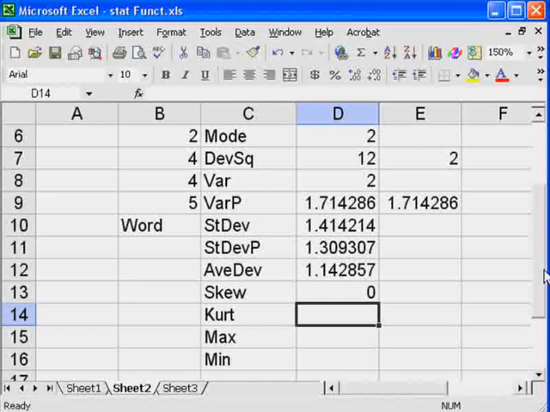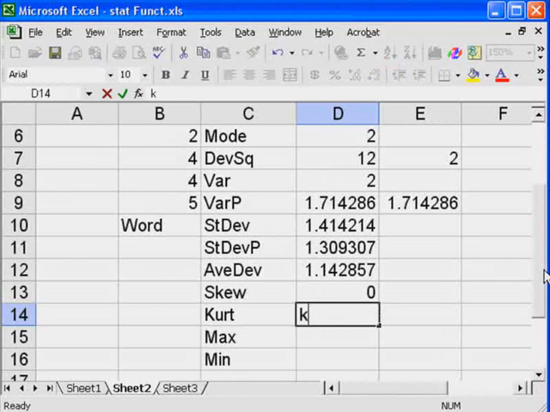And the further the number is from 0, the more skewed it is. Let's try kurtosis. This time I'm going to forget to put in the equal sign. I'll go K-E-R-T. This is a mistake, but I'm doing it on purpose just to show you. Left parenthesis, B2, colon, B10.